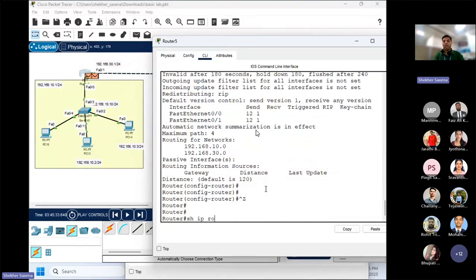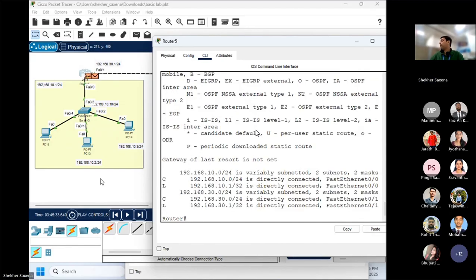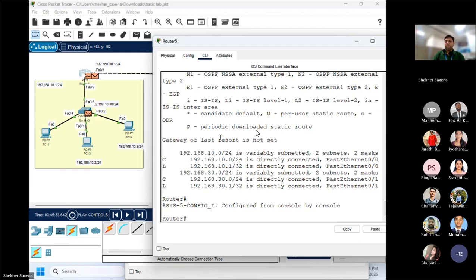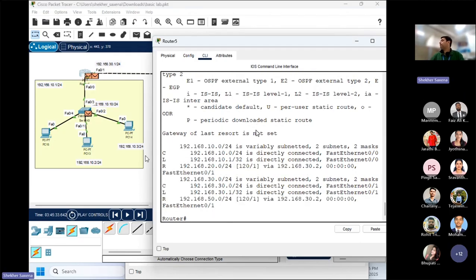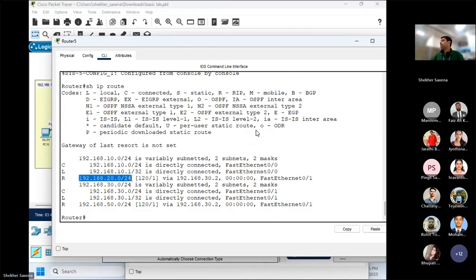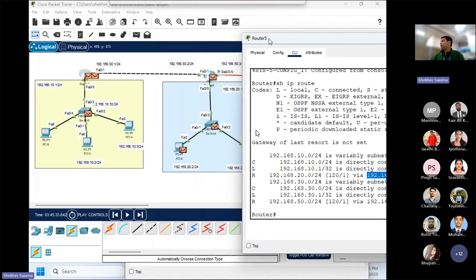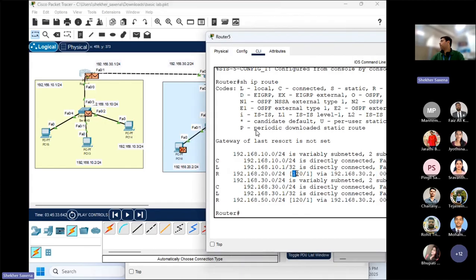Show ip route. So what you can see here, now it has 20 and 30. Who is telling? 30.2. And now here are two key things which you need to remember. What you can see here, 120 and 1. So 120 we will see later. What is this 1? It is the number of hops. Is it clear? Number of hops.